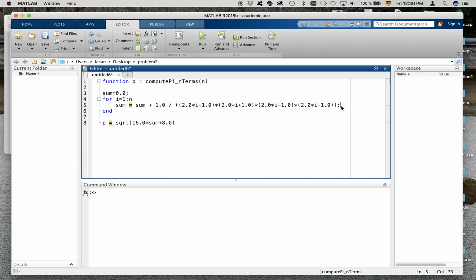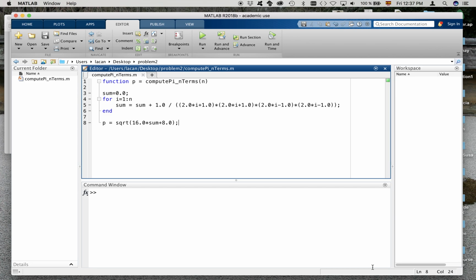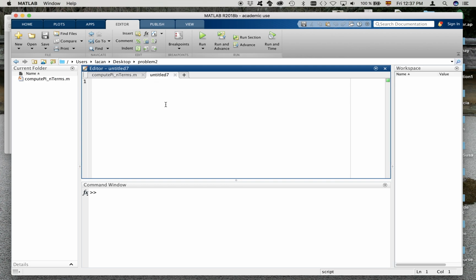We should add here semicolons in order to avoid too much information in the command window when we run the code. And then we have to save this file. So we press save, and Matlab suggests that the name of the file has to be the same as the name of the function. We already know that, so we save, and now we will write the main file. So we will create a new script.